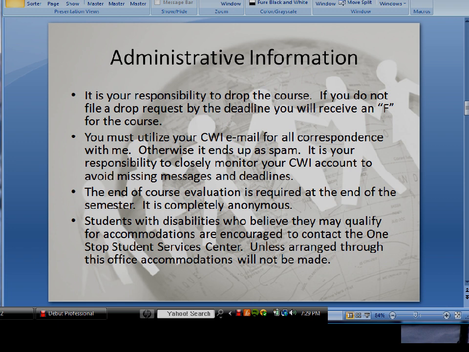Here's some general administrative information. Remember, it is your responsibility to drop the course. If you fail to file that drop request by the deadline, then you will receive an F for this course.